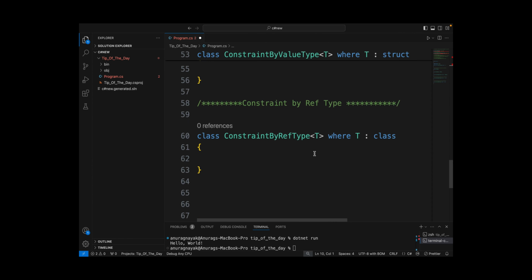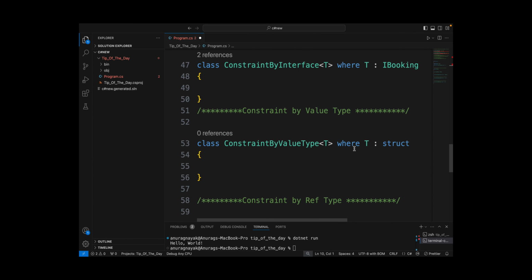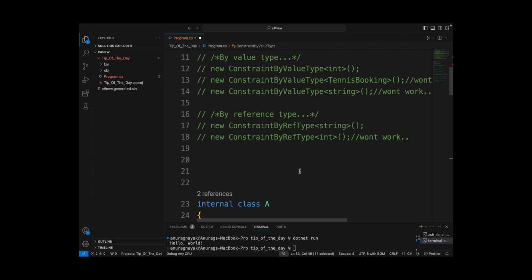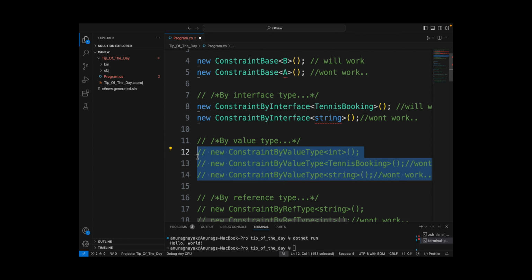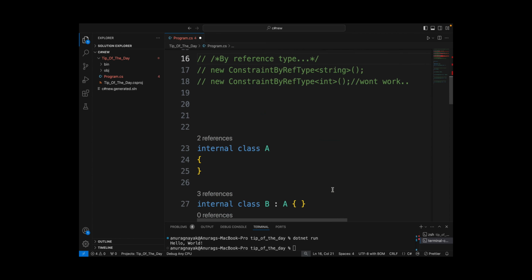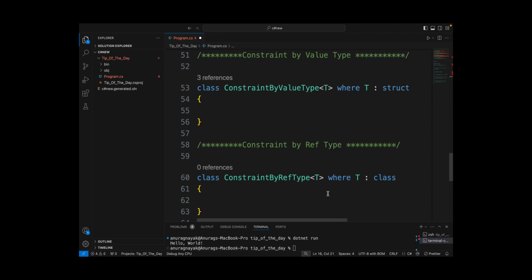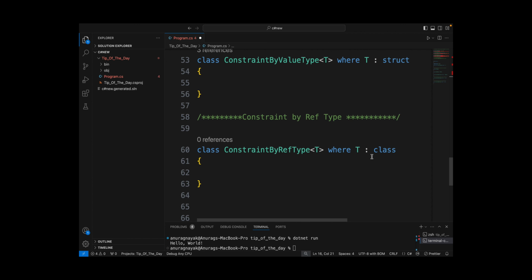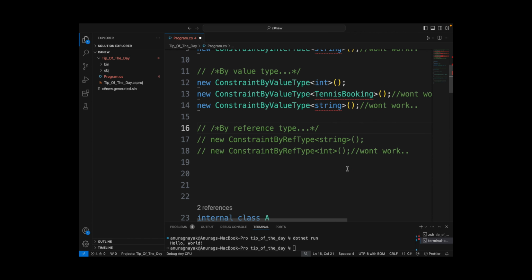Now let's go to the next example, constraint by value type, where T is of type struct. If I uncomment the value type, if it is integer it works, but these others are not value types, these are reference types, so it doesn't work. Similarly for reference type, if you see here, T is of type class. So if I uncomment this, string works, but integer is a value type, so it will not work.